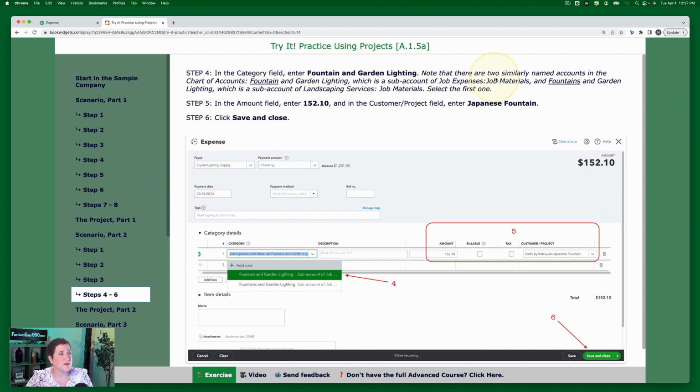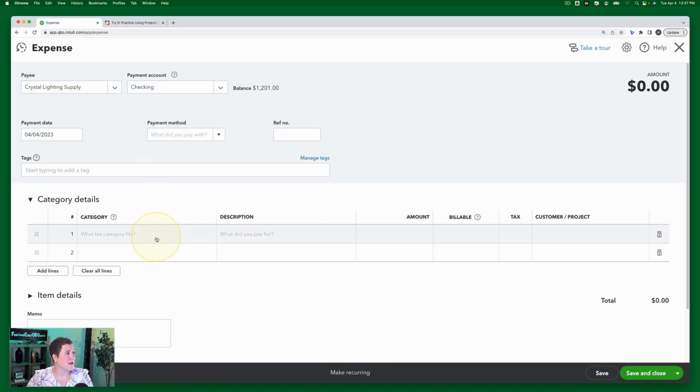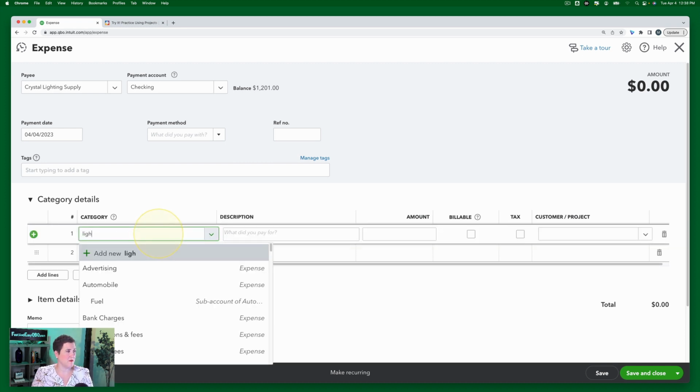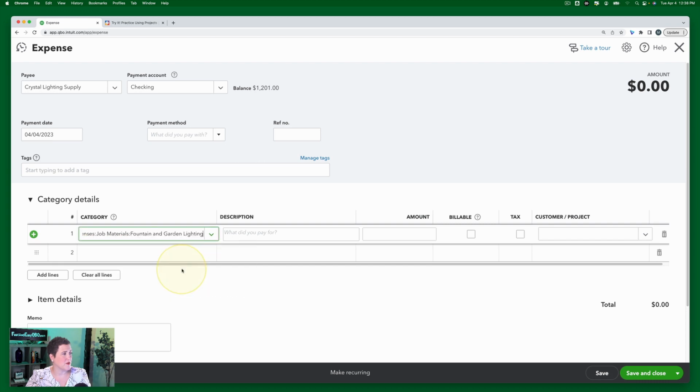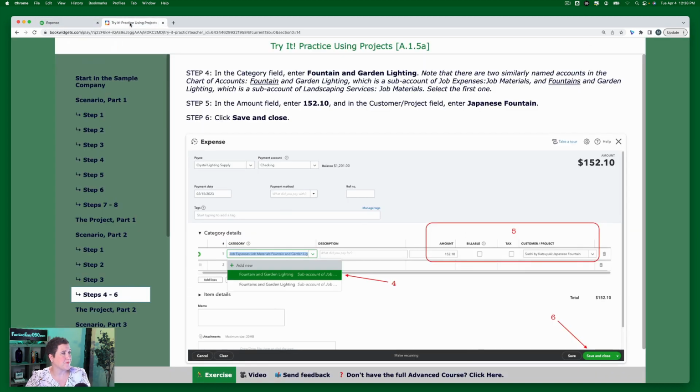Note that there are 2 similarly named accounts in the chart of accounts. Fountain garden lighting, which is a sub-account of job expenses, job and materials, and fountains with an S, and garden lighting, which is a sub-account of landscaping services job materials. We're going to select the first one, okay? So I'm going to type in here lighting. And notice there's two, so we're going to use the first one, okay?